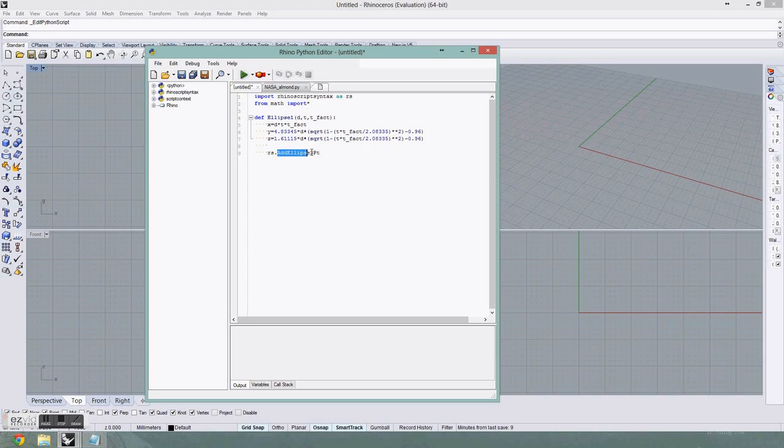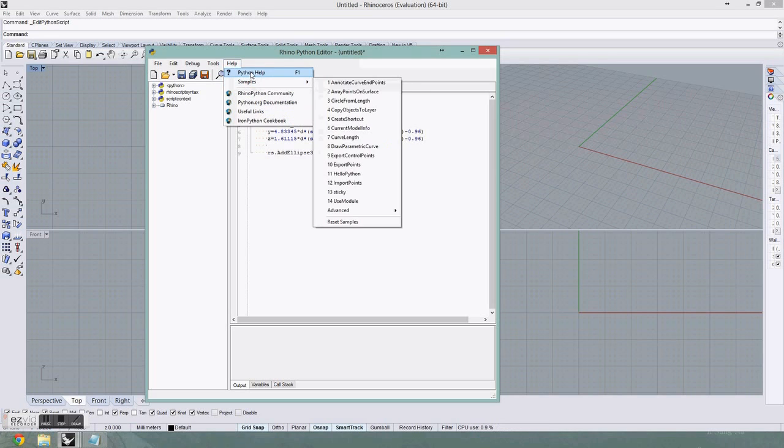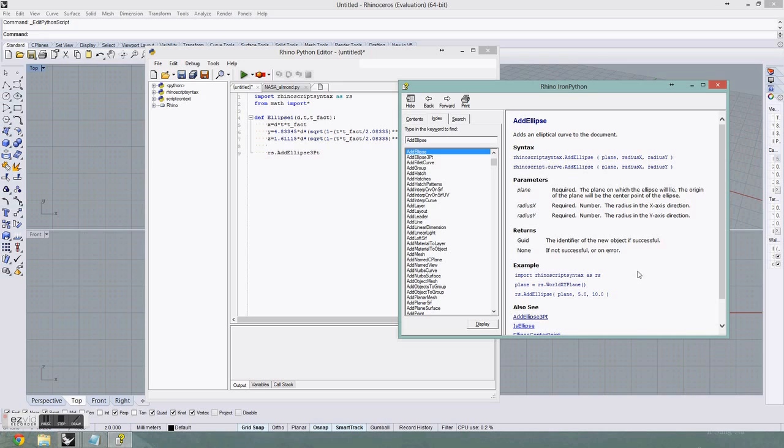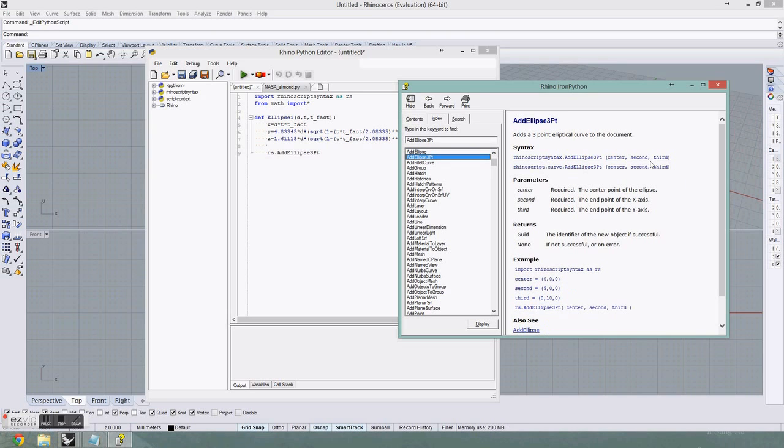We can draw the ellipse using this command, add ellipse 3 point, and you can go to help to see what kind of parameters this function needs. There are two different ways of drawing an ellipse. The first one requires a plane and radius. I found the second one easier because it just requires a center point, a second point, and a third point, which is on the y-axis or the other axis.